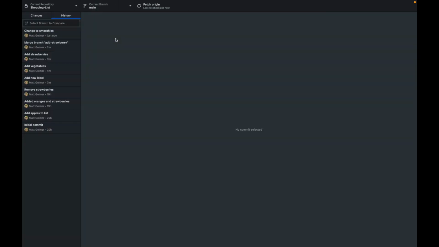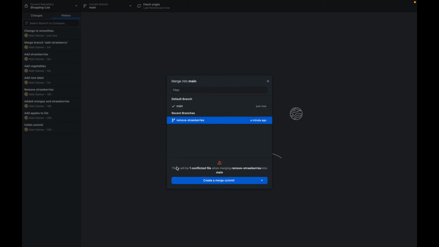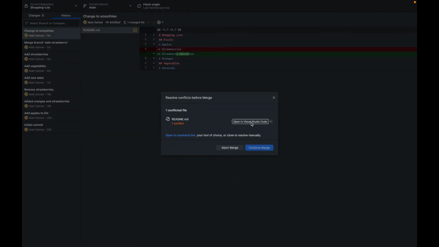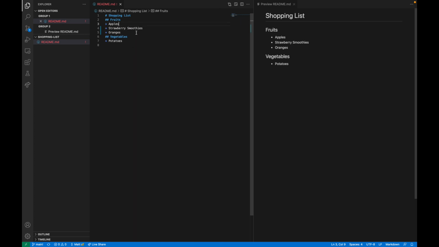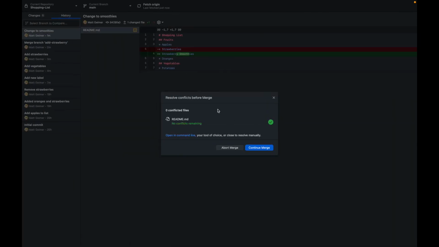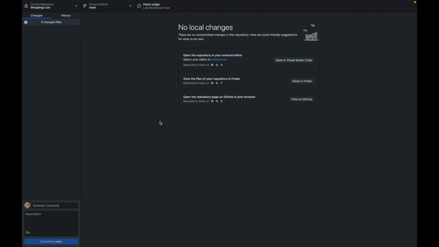So what we're going to do is we're going to go and do our merge procedure just like before. And you're going to see it will say there will be one conflicted file, and you can still create the merge commit and open it in VS Code. And just like before, you can make the changes however you want. And so in this case, we are going to accept both changes. And so now we have strawberry smoothies in there, and we also have the fact that we removed strawberries. And once we're good with that, we can then recommit it and hit continue merge. And there we go. We can now push back to origin, and our merge conflict has been solved.